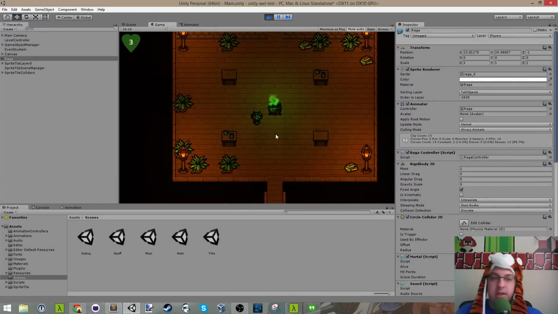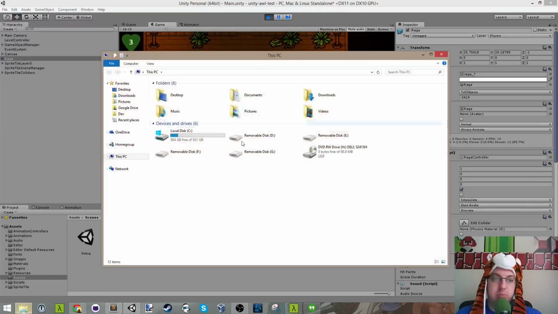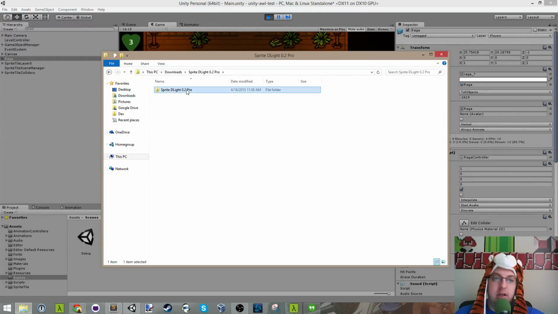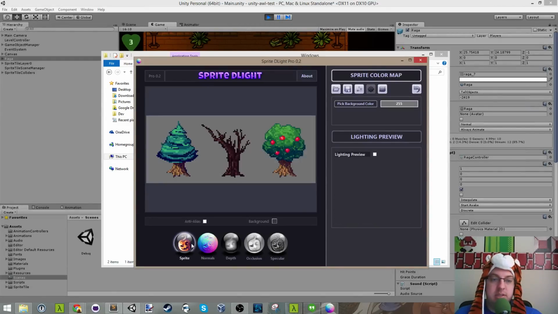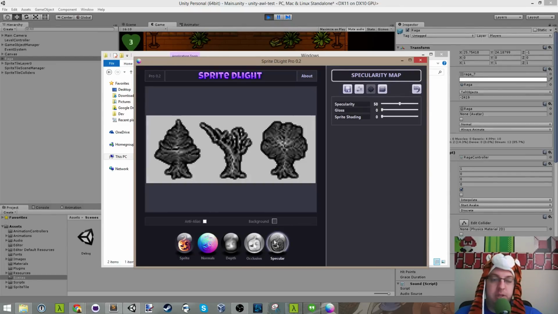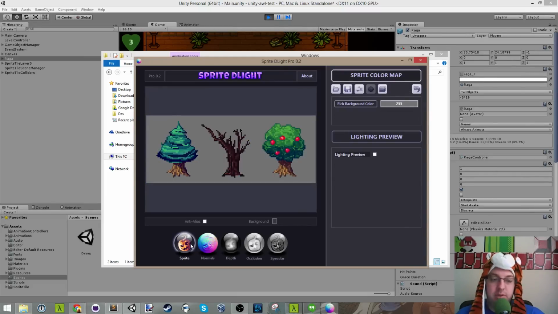So the way that I generate these normal maps is by using a program called Sprite Delight, which is some beta software. It's written by this guy named Dennis Foz, and what it does is it basically takes a sprite that you've created and generates normal maps, depth maps, occlusion, and specular highlights for that sprite, without you having to do anything else.